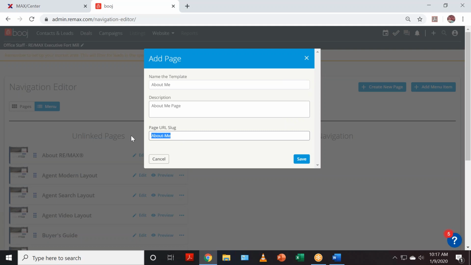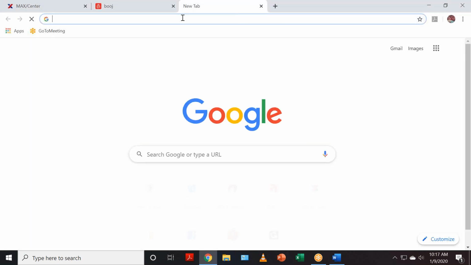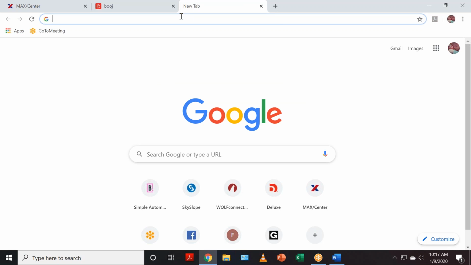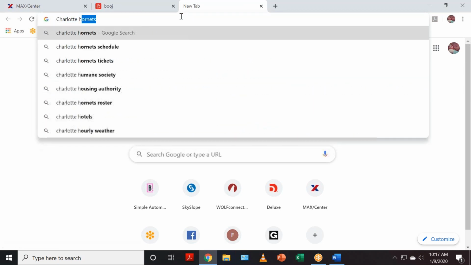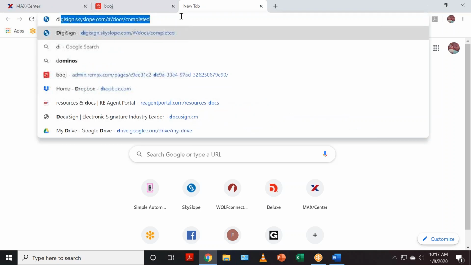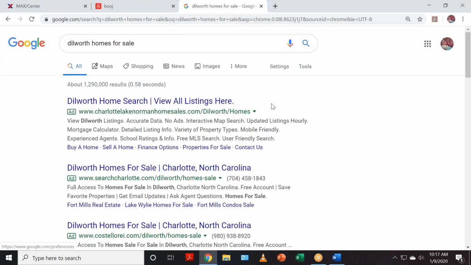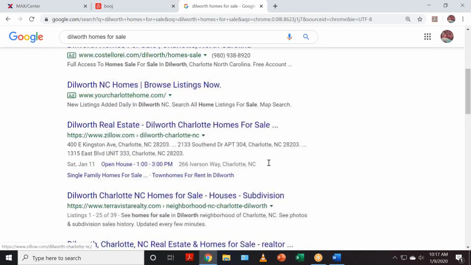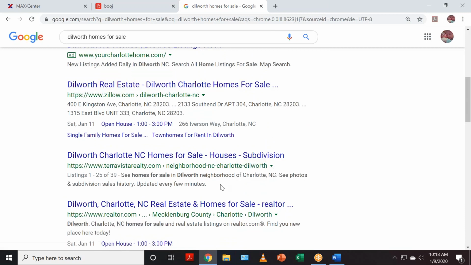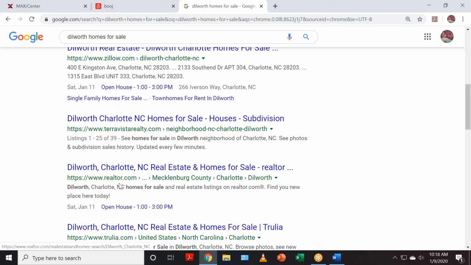Now, coming down to the slug. If any of you have ever searched something on Google, which I'm sure most of you have, essentially what a slug is, it's hard to type and talk, is the little keywords that are showing up underneath your search.